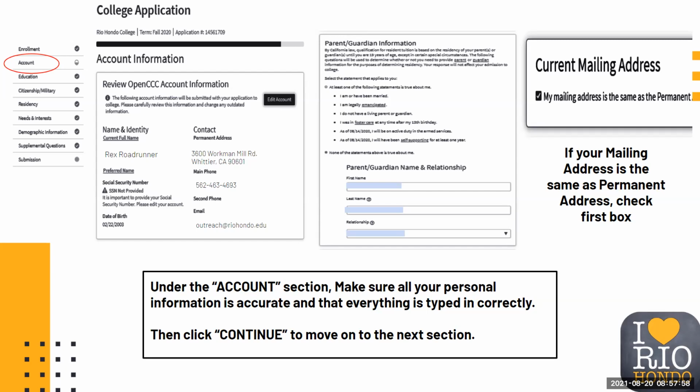From there, you'll see a section that says parent guardian info. And then if you scroll below, you'll see a list of bulleted statements. Okay, so look through those statements. If one of those statements is true about you, then select the option at the top. At least one of the following statements is true about me. If none of those statements apply to you, then select the option on the bottom. None of the statements above is true about me. Then it will ask for parent guardian name and relationship. So enter that as well.